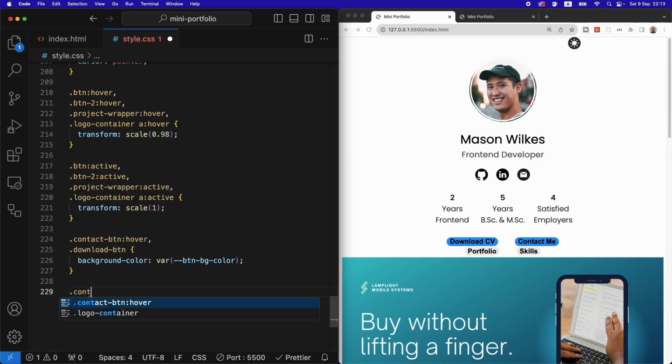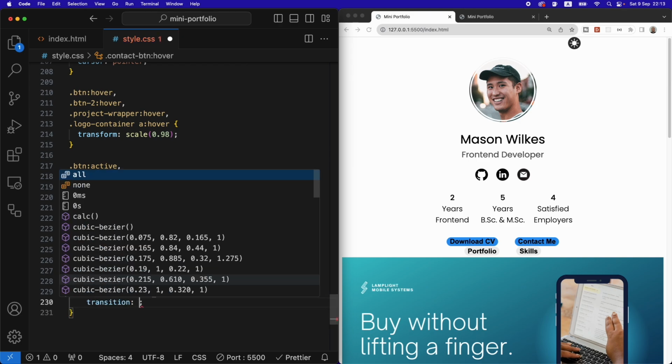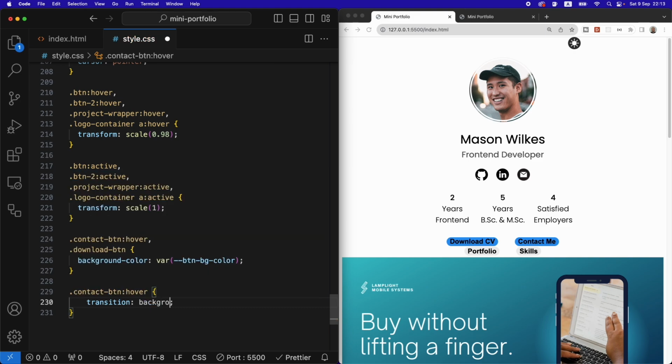Then let's target the contact button hover, give it a transition of background color 0.3 seconds ease, and then color 0.3 ease. And that is basically deciding what we are transitioning. Well, the background color for 0.3 in an ease transition, and the color 0.3 also in an ease transition.